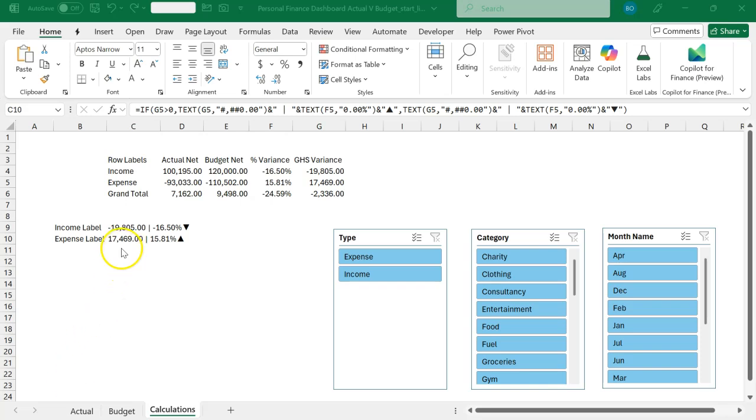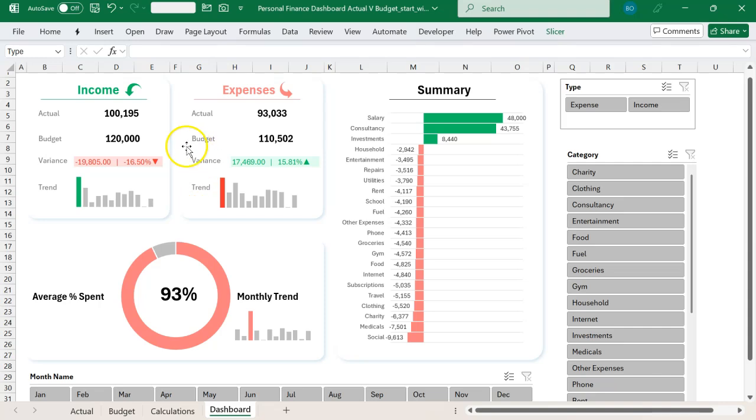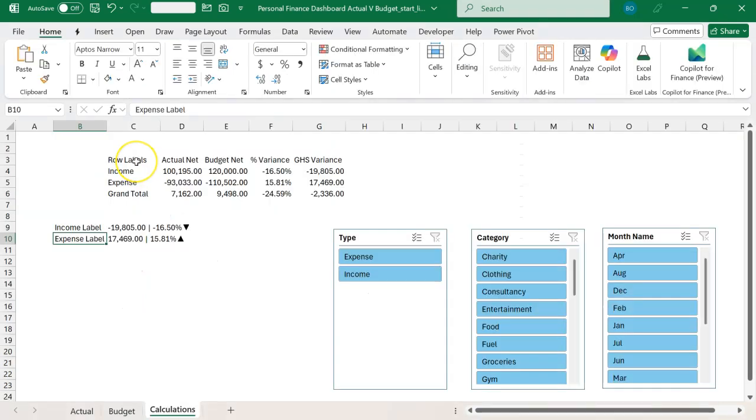Okay, so now that we have our income label and expense labels, these are dynamic labels, right? We are going to insert them here. It's going to show us green when we do well, red when we don't do well. Okay, we need to put in the conditional formatting to reflect this.